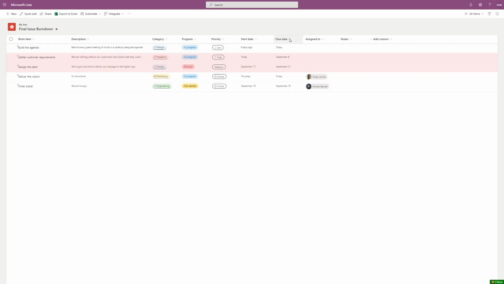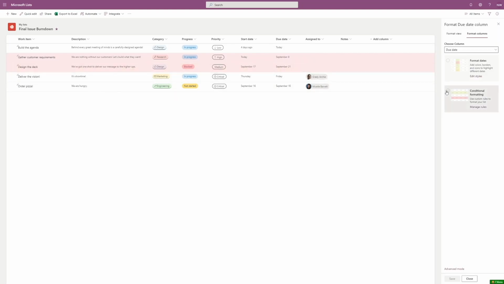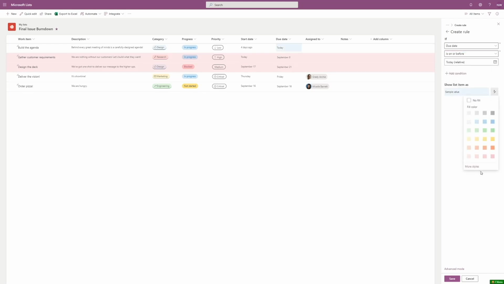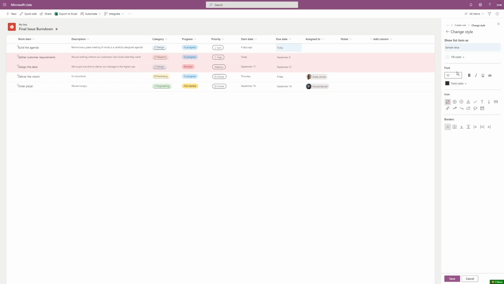The next thing I want to do is draw attention to the due date. So if something is due today, or if it's overdue, I want to draw attention to that. So I'm going to go under Due Date, select Format this column, and again, I'm going to specify conditional formatting. I'm going to create a rule that says if the due date is on or before today, well, then I want to make it bold. I click on More Styles. I can remove this fill color, go to bold, and for grins, I'm going to make it red.